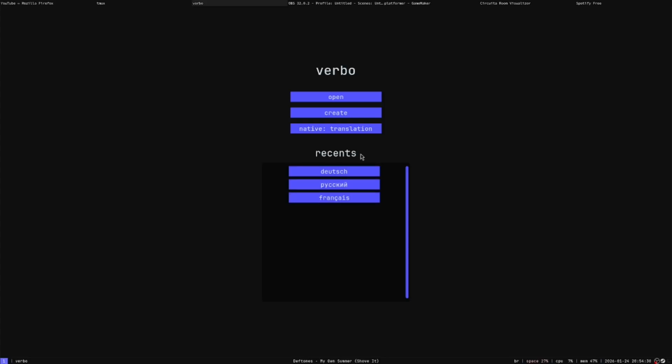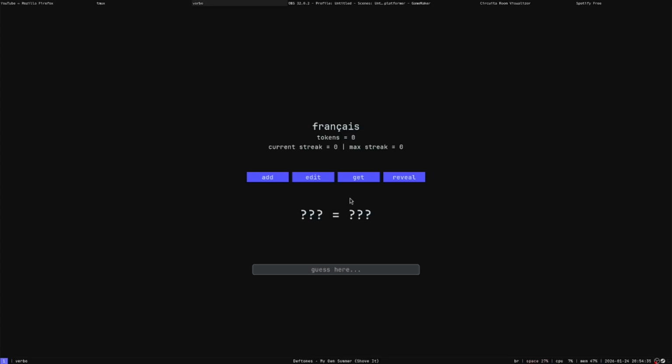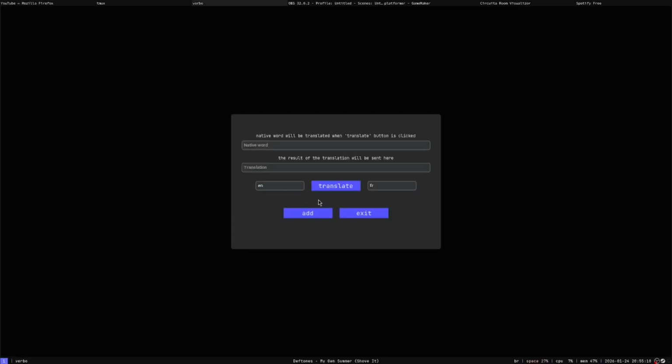Now French is on the recent files because we just created it, so if we want to open, it's right there. To add a token, we can press this button, or we can press Control A. Any first letters of these buttons will work with Control, so Control A will open add, Control E, this, G, and R. Control A to add a word will open this pop-up.